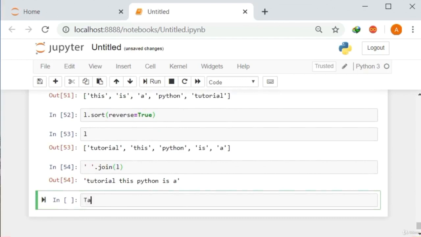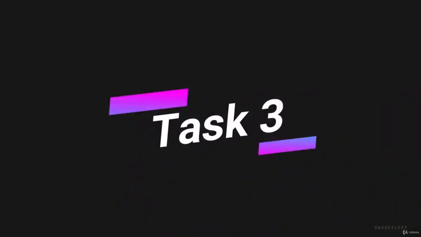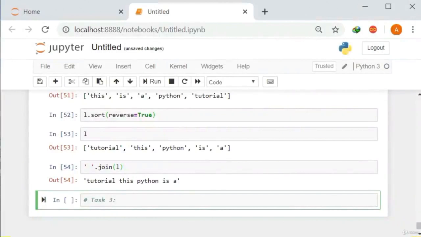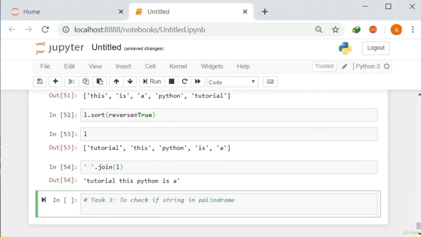Let's discuss our task 3. Our task 3 is to check whether a string is a palindrome or not. A palindrome is a special kind of string. When you read it from left to right or from right to left, the word remains the same. For example, if I look at the word racecar, if you read it from left to right and from right to left, you will see that in both directions it's going to be racecar. If I start from the right side, it's R-A-C-E-C-A-R. That's going to be racecar. And if I read it from left to right, then it's also again going to be racecar.